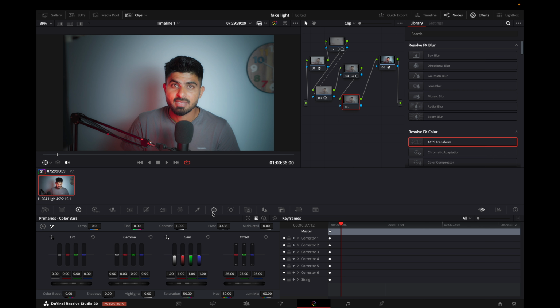Now I will do the color management first, and then I will do the color grade. So what do I mean by color management? Color management is converting your video from what your camera saw to what your display will see, like your phones and your computer, laptops and everything where you will upload it. So to do that, you will have to create two nodes. One is gonna be input node and the other one is gonna be output node.